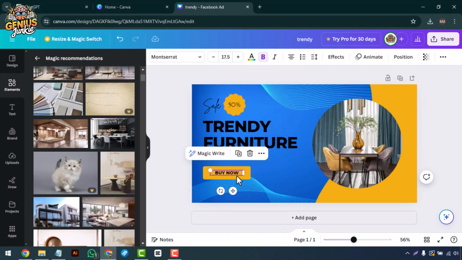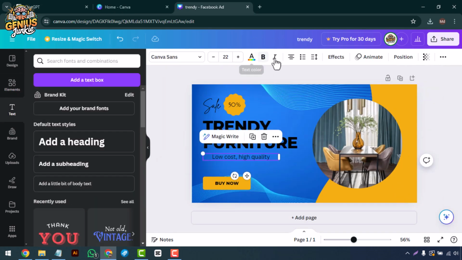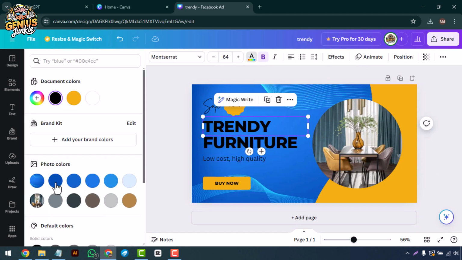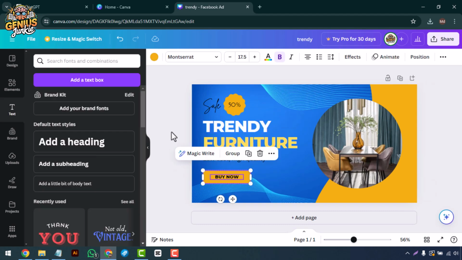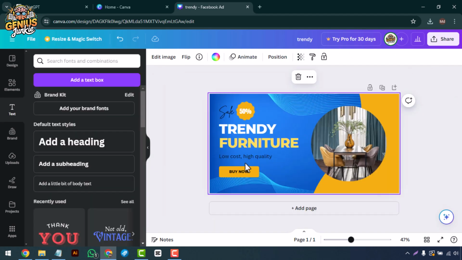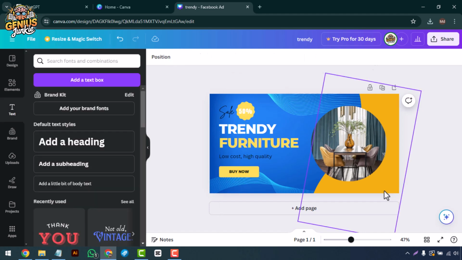Next, let's edit the text. Double-click on the text boxes to enter your own information. Add your headline, promotional message, and any other details. You can change the font style, size, and color to match your branding.